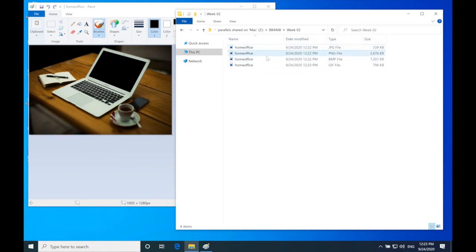Now, in latest versions of Windows and on the Mac, you can't actually see the extension. If you remember, the extension is a series of characters that comes after the dot that indicates what file type the files are. So even though these look as if they all have exactly the same name, they've actually got different names. That's homeoffice.jpg, that's homeoffice.png, that's homeoffice.bmp, and that's homeoffice.gif.